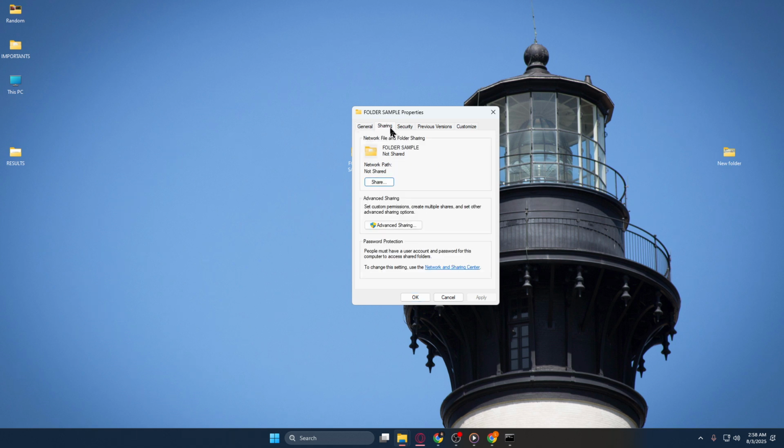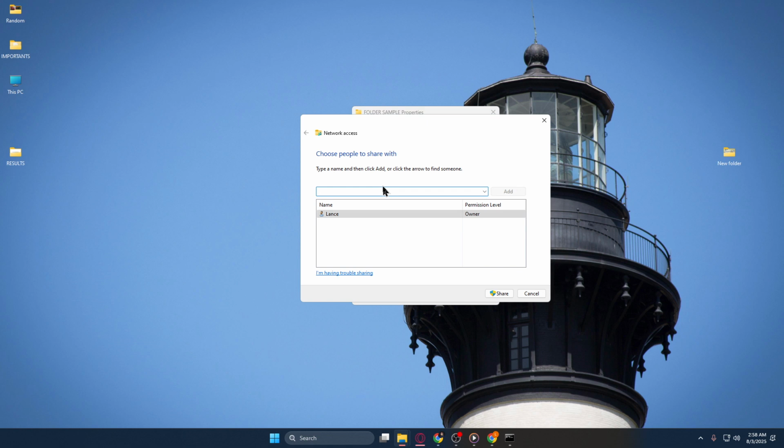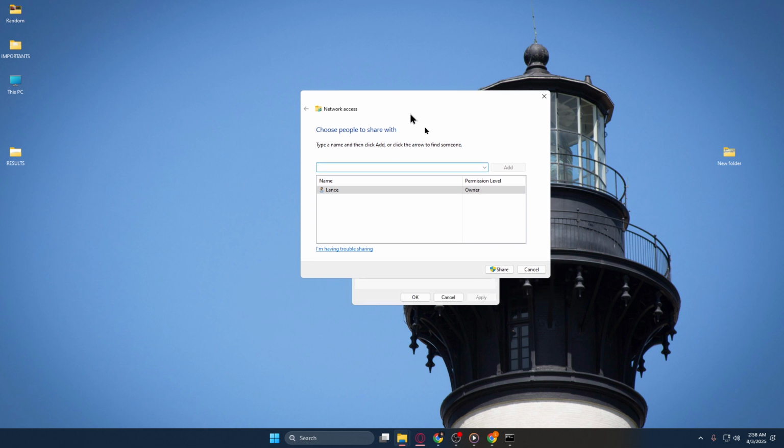The Sharing tab is specifically designed to allow you to modify how the folder is shared with other users. Go ahead and click on Share. This will open another window that provides options to change who can access your folder and what they can do with it. From this point on, it's straightforward.